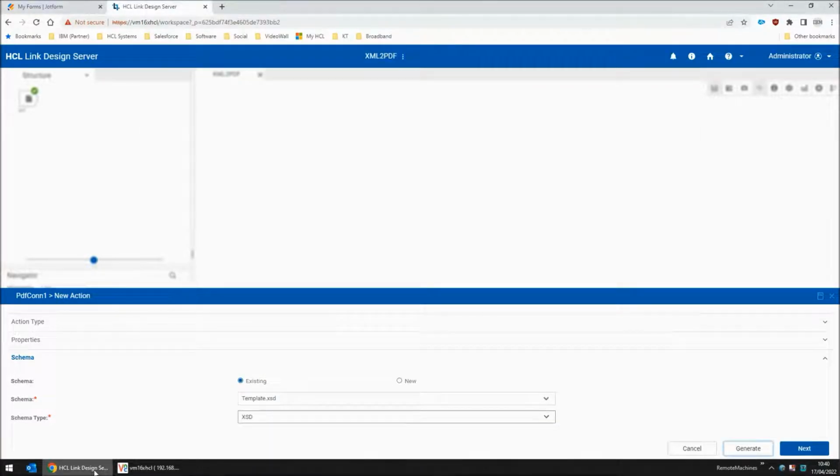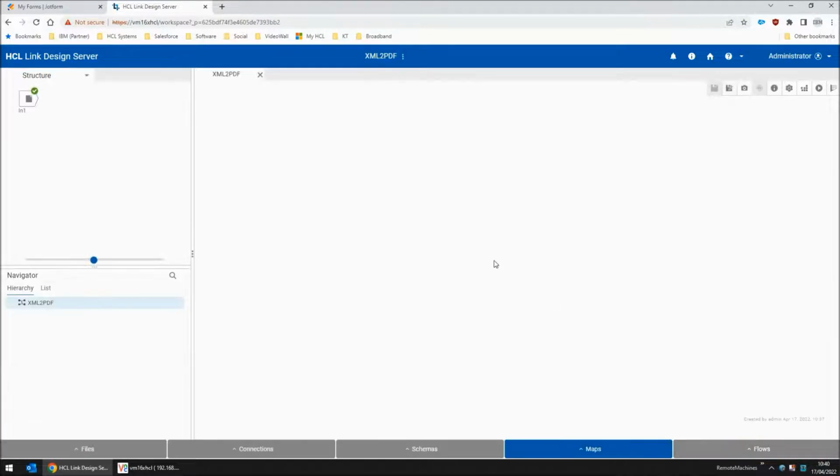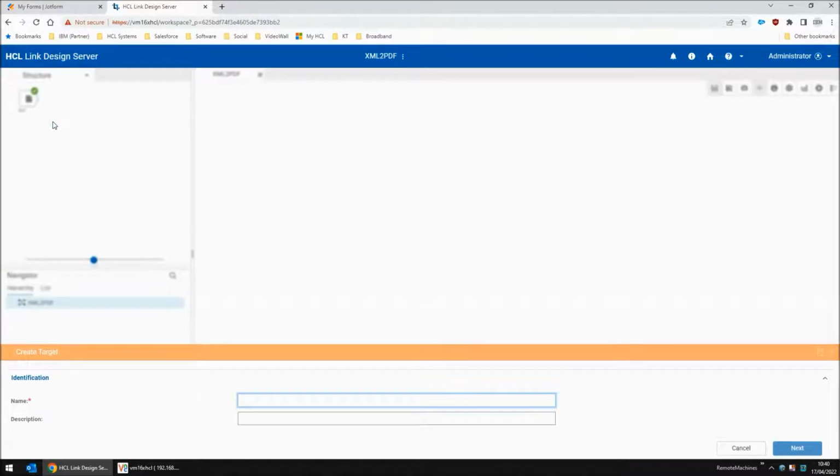For now, back to the Design Studio, and we'll cancel this wizard because we've used the create action to get what we need. Next step is to create an output card for our map. So from structure we choose target. We're going to call this output card out.